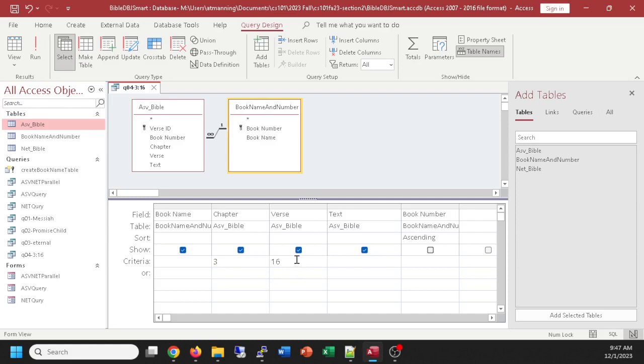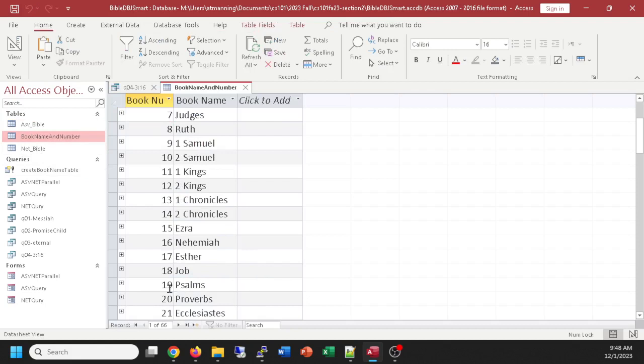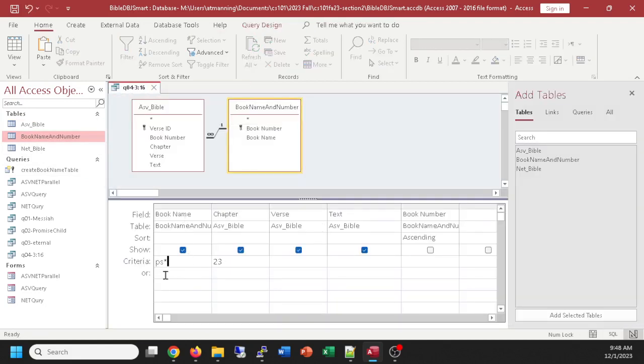Well, it's going to be chapter 23. I don't need to put any criteria for the verse because I want to see them all. And I could put in the book name the word Psalms. And if I don't know how to spell Psalm, I can put PS star. I don't remember if it's singular or plural. And if I know the book number, I can just say, show me book number 19, if I wanted to go by book number. But since I have the book name there, I'm going to put criteria PS star.